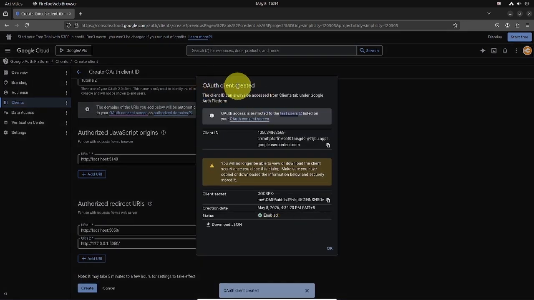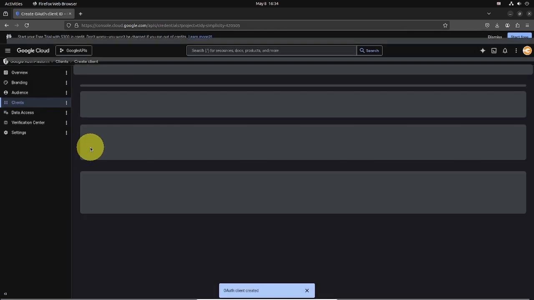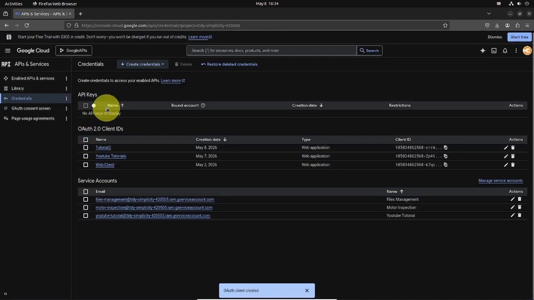http://127.0.0.1:5050. Click Create. It says here our client has been created. Take note to download the JSON file, since we will be using it to generate another token. Click OK. Here you can see our new client ID has been created, main tutorial 2.